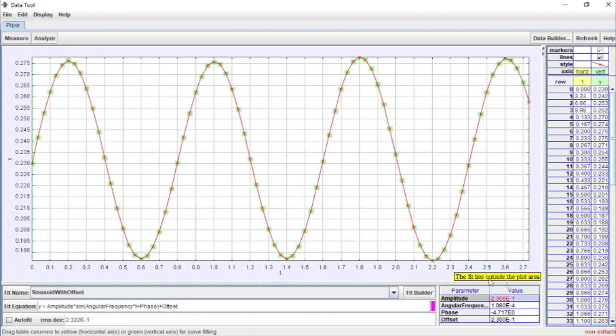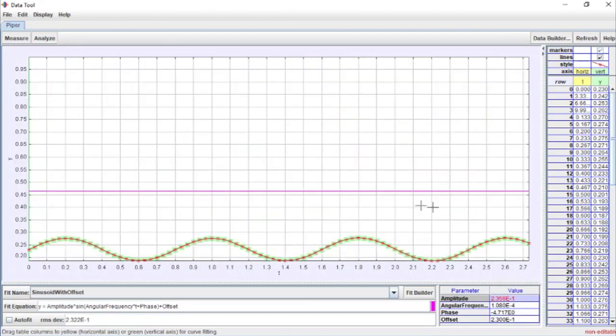So let's put in a 0.23. And now my curve has gone out of the bounds of the window. I see that here, the fit lies outside the plot area. So let's see if we can find this thing. Let's change our vertical maximum, let's say to 1 maybe. Ah, there it is. It's gotten shifted up here. Basically, we're in the middle of an oscillation, it looks like.